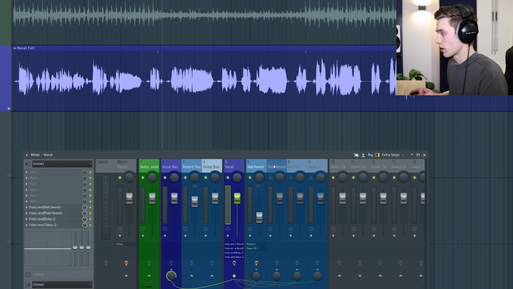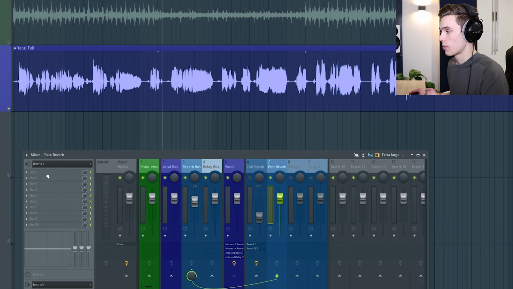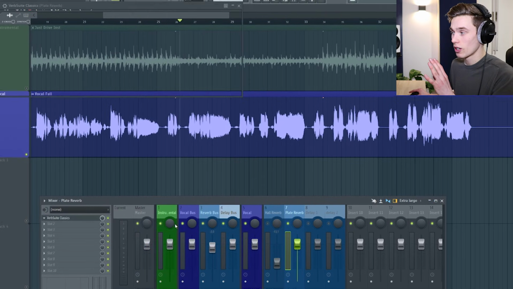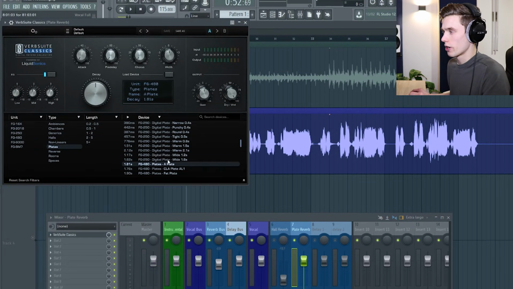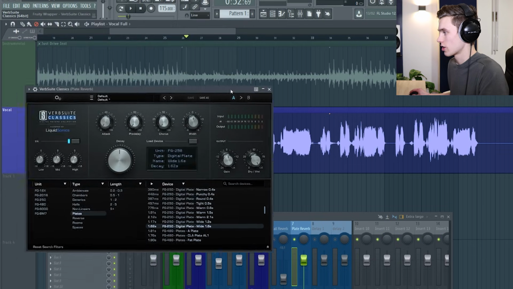And we're just going to do the same thing for the plate reverb, so I'm going to pick a plate reverb that I like. I happen to like Verb Suite Classics. There's one in here that I really like, it's a wide sort of digital plate. Let's see if we can get this to sound good.